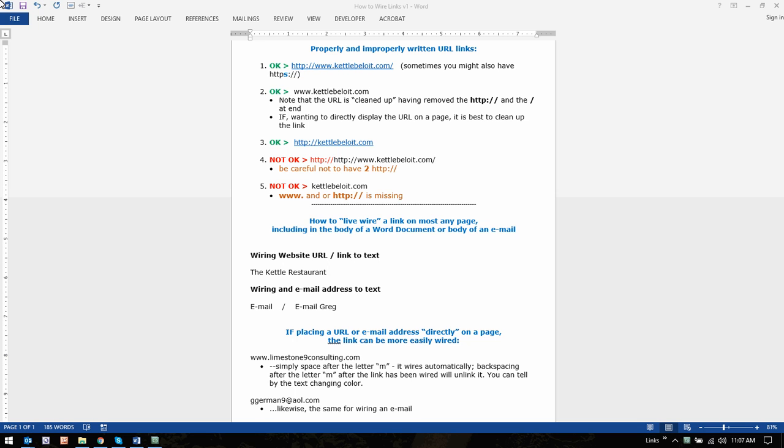Okay, let's begin. If you haven't had time to review the 5 items above, you can go back and take a look later. How to live wire a link on most any page, including in the body of a Word document or body of an email. For this example, we're going to use the Kettle Restaurant.